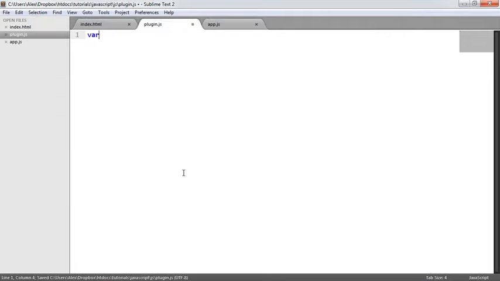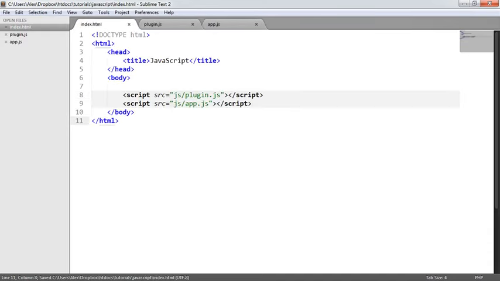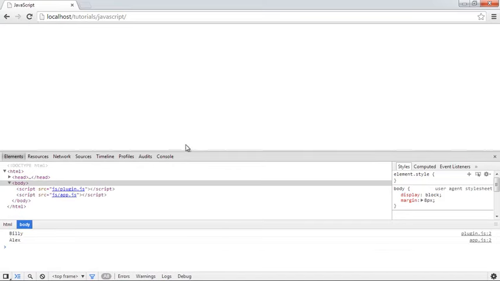We have a variable called name, and I'm going to call this Billy, and I'm going to console log name. Now this will all appear fine. I'm going to refresh. We've got Billy output because that was the first piece of code to run, and then we've got Alex output.